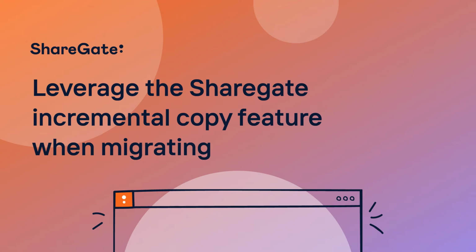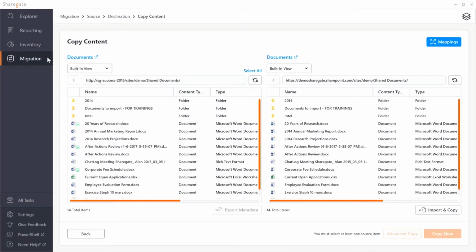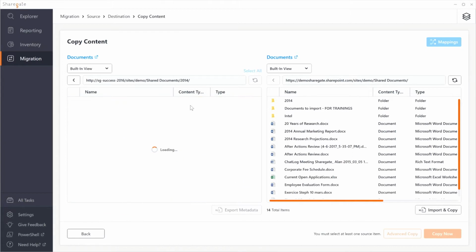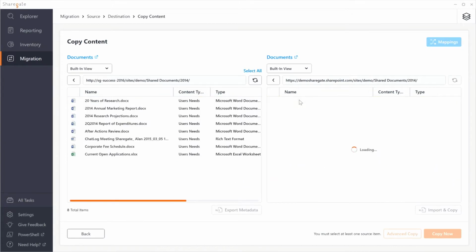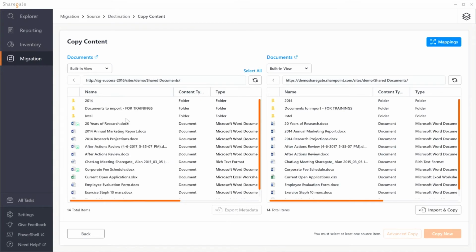In this video, let's take a closer look at how the incremental copy feature can save you time when copying content and data that was modified or created since the last migration or copy. You just migrated a document library with thousands of documents to a brand new SharePoint site, but your users edited or created a few documents in the original site since then.